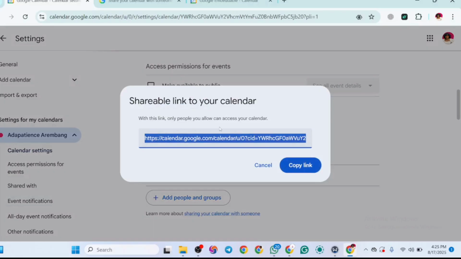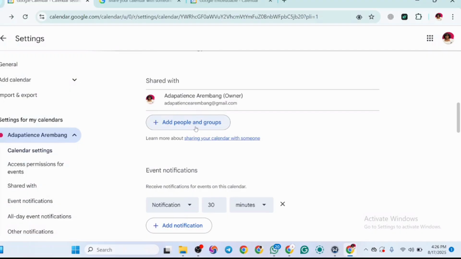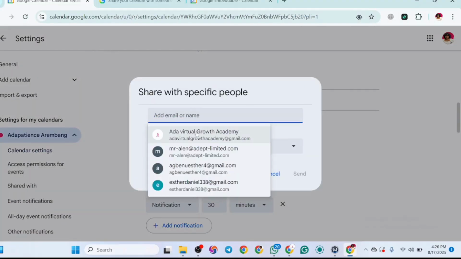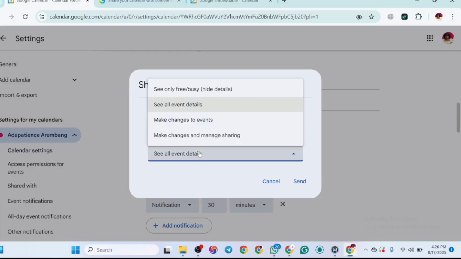So you can share this link with them to have access. With this link, only people you allow can access your calendar. Now, let me show you. Click on this add people and add the email of the person you want to have access to your calendar. You can add as many as you want. And then this is the permission here. This is where everything gets really important. Do you want them to only see free or busy schedules? Do you want them to see every event on the calendar? Do you want them to make changes to the event? Do you want them to make changes and manage sharing?